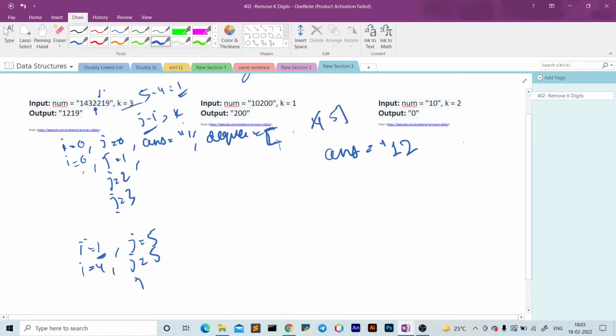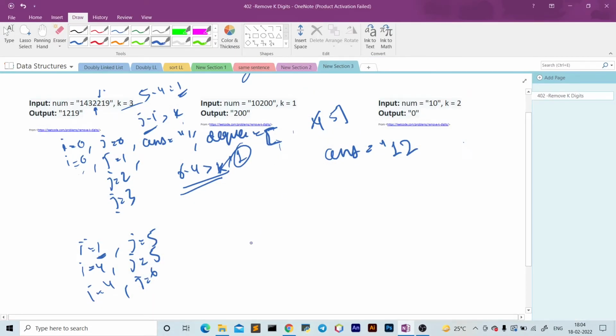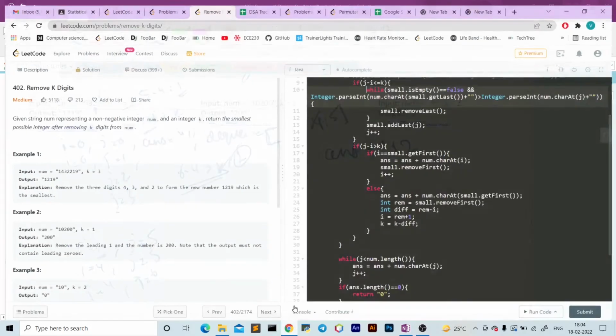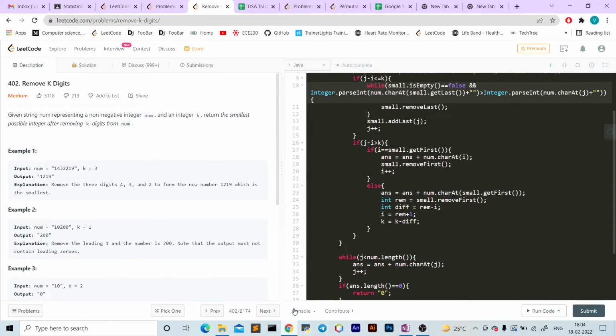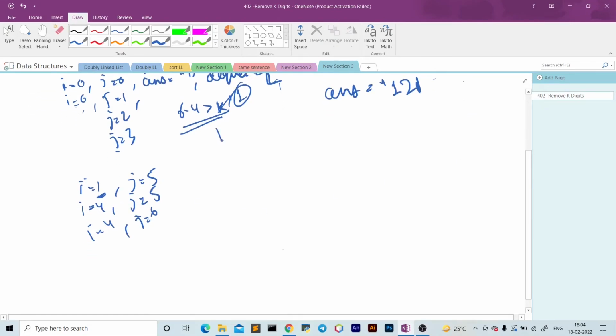Now again j becomes 6 and i becomes 4. Now again 6 minus 4 becomes greater than k, because k is now 1. So again we'll go inside this if statement, and now this i is 4 and the first element of dq is 5. So again we'll go in this if and not in this one. We'll add the letter corresponding to the fifth index, which is 1, and then remove this 5 from here, and k would become 0 and i would become 5 and j would be 6.